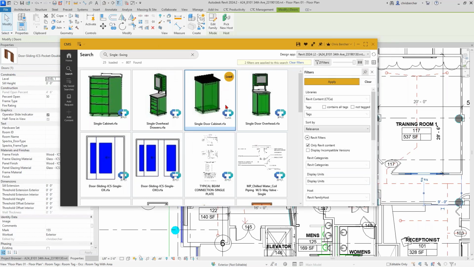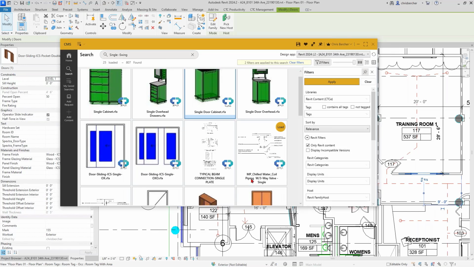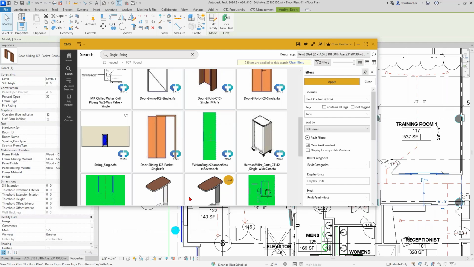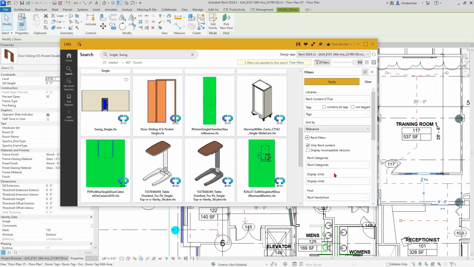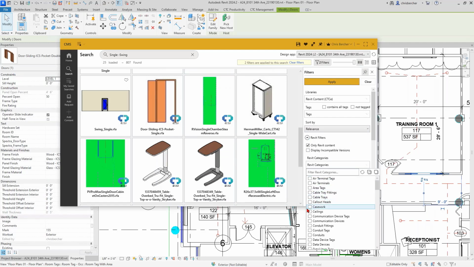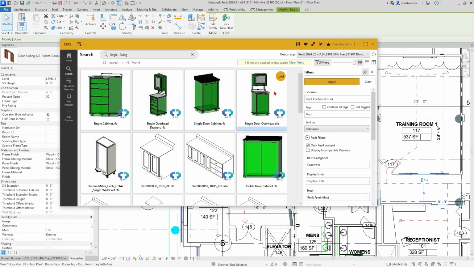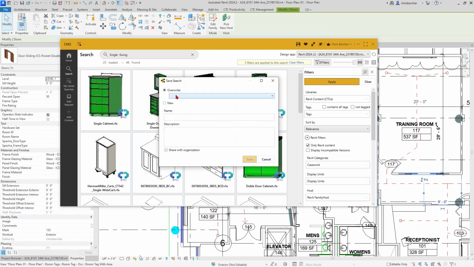So if I wanted to make this available only, not the details, not the schedules, not any of the other doors that are present, I can narrow it down a little bit further and say, let's just talk casework. Oops. And then I can save this. Any search that you make with any filter applied can be saved.